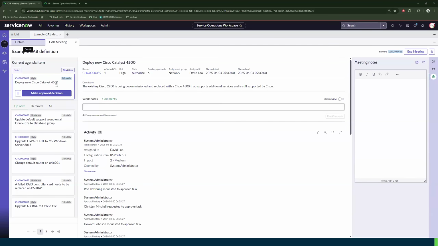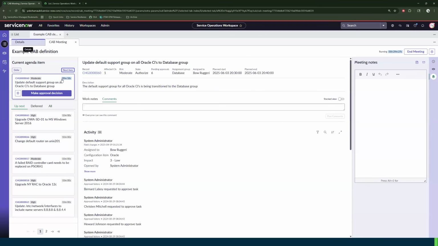So on this particular change, you can see that there's that 10-minute timer that's ticking down. We can see the risk of the change. If we wanted to make an approval decision, we have that option right here. If we wanted to maybe move on to the next item because we're not ready to review this change yet, but we do want to review it later in the CAB, if we click next item, it'll just move to the next item and we can start discussing this, assuming that person's here.